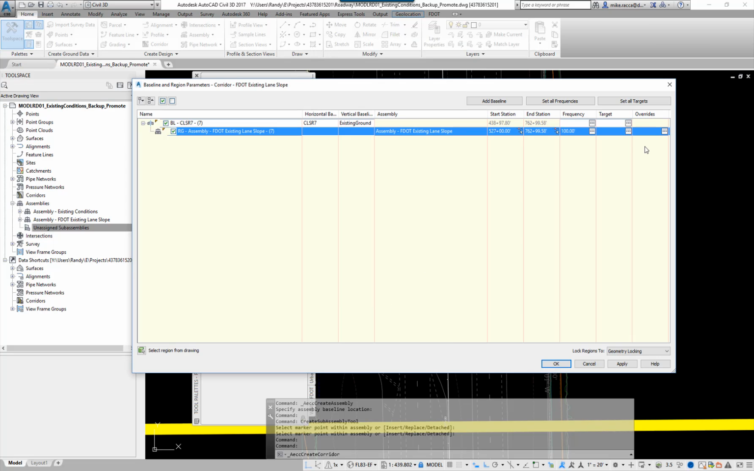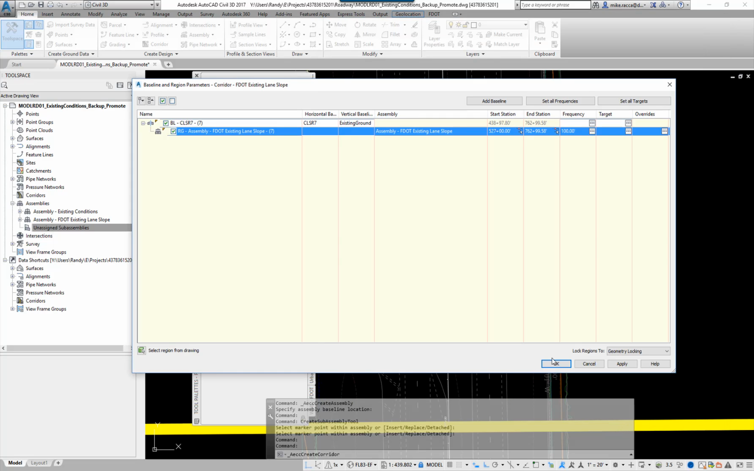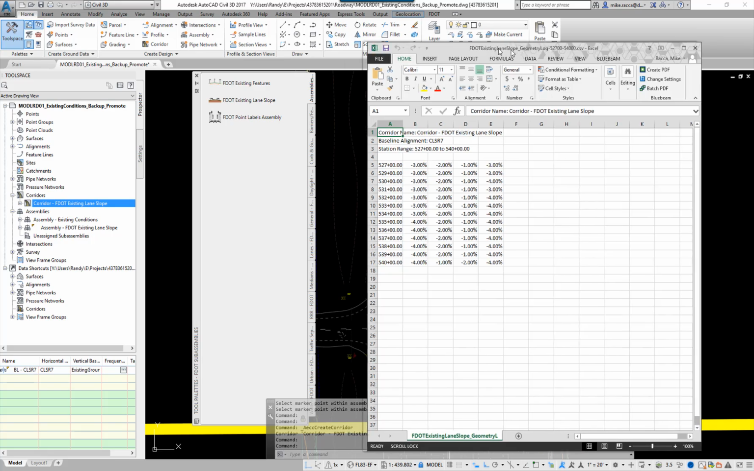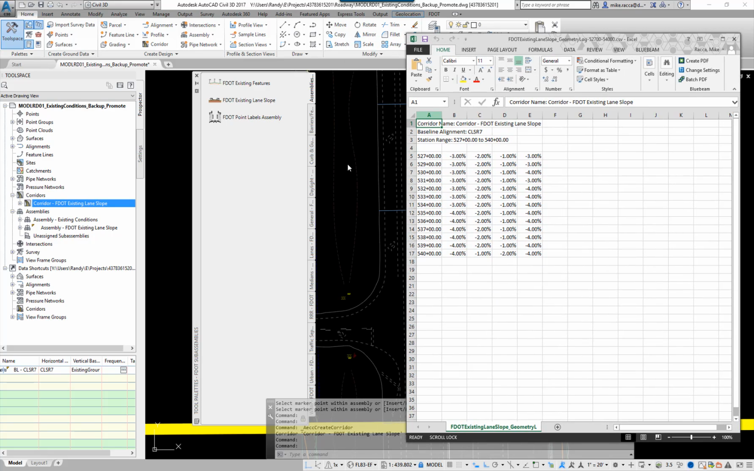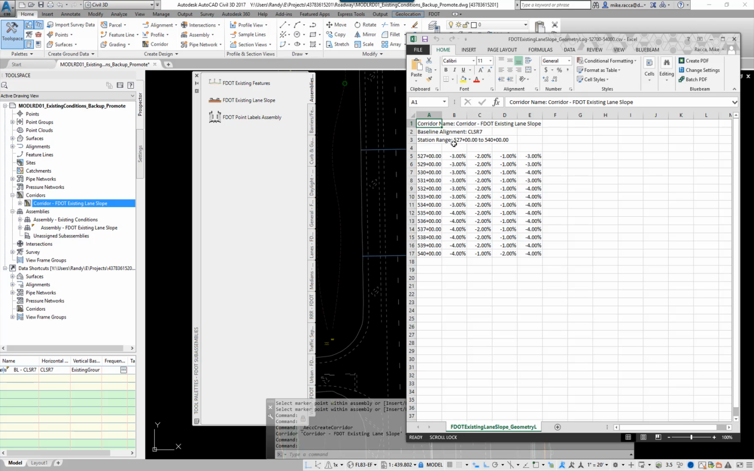Click OK. Again, check my targets. Click OK. Click OK. After it's through rebuilding, you can see that we have a report that is generated. In the report, we have our corridor name, we have our baseline alignment, we have our station range, and then here you can see we have 2 lanes on the left side of the road, and we have 2 lanes on the right side of the road with their lane slope percentage.